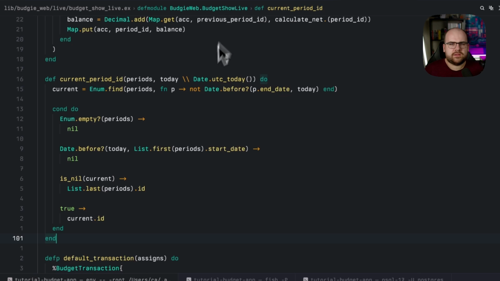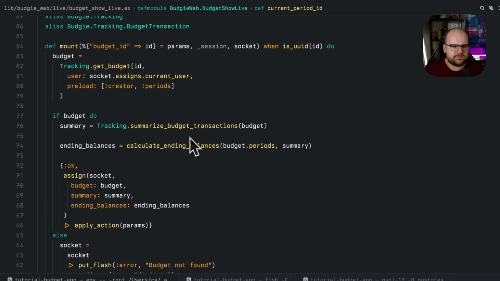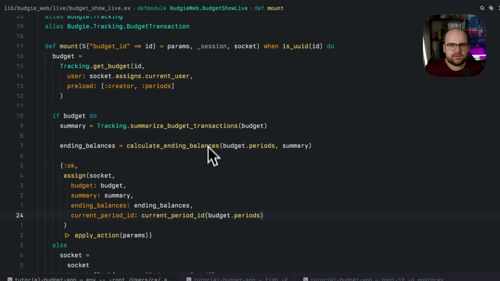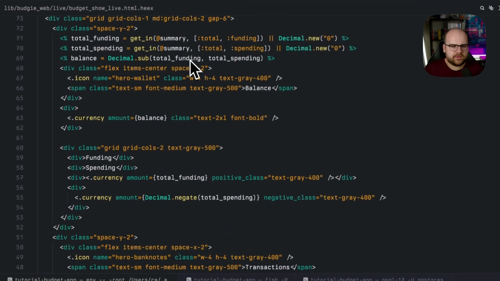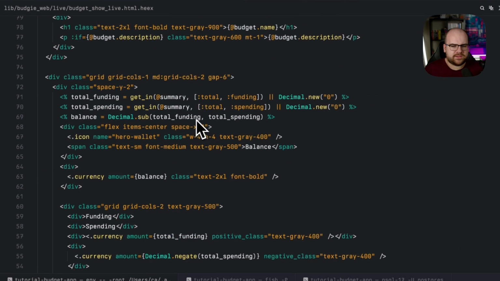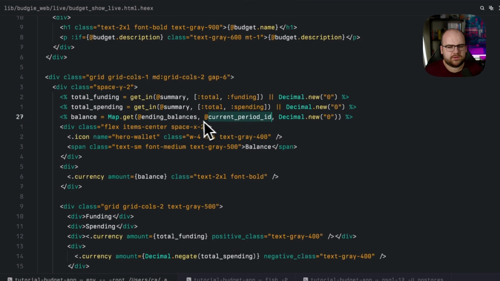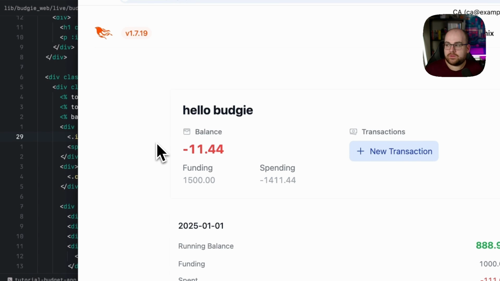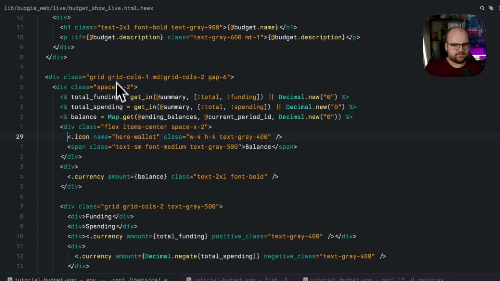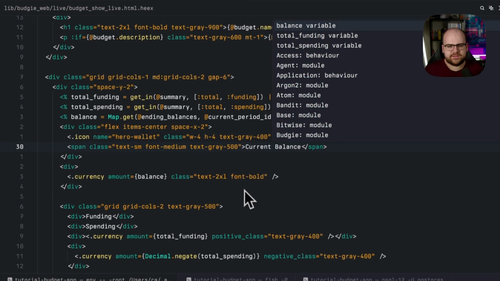And then pull in the current period ID into the assigns and use it to grab the balance directly in the show live page. So up here, instead of saying that the balance is the result of subtracting the spending from the funding, we can just say that the balance is the current period's ending balance. And now I see my negative balance, which should be accurate as of May. Maybe it's even more clear to say current balance.